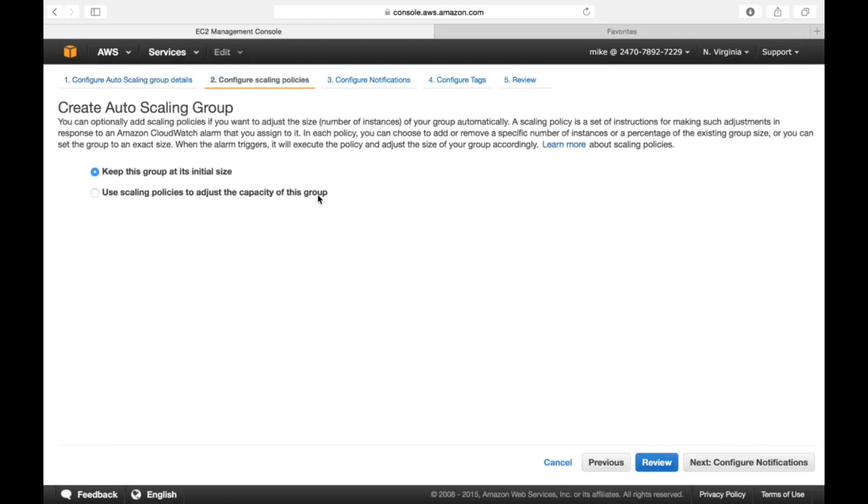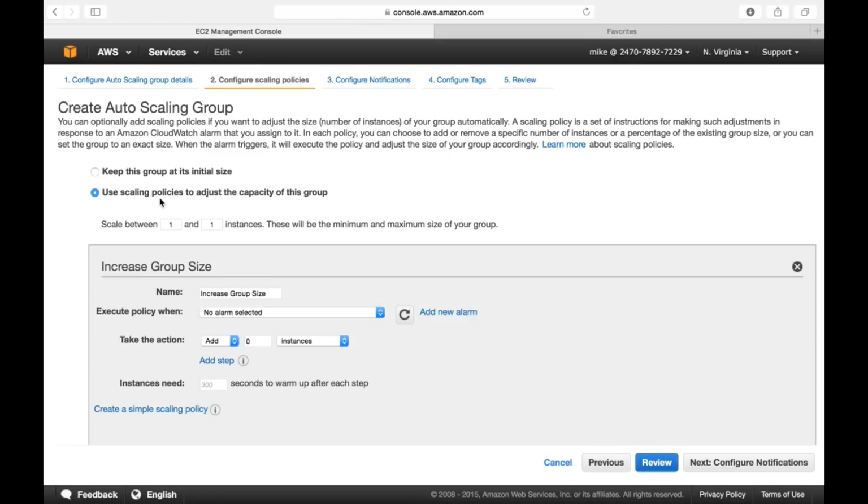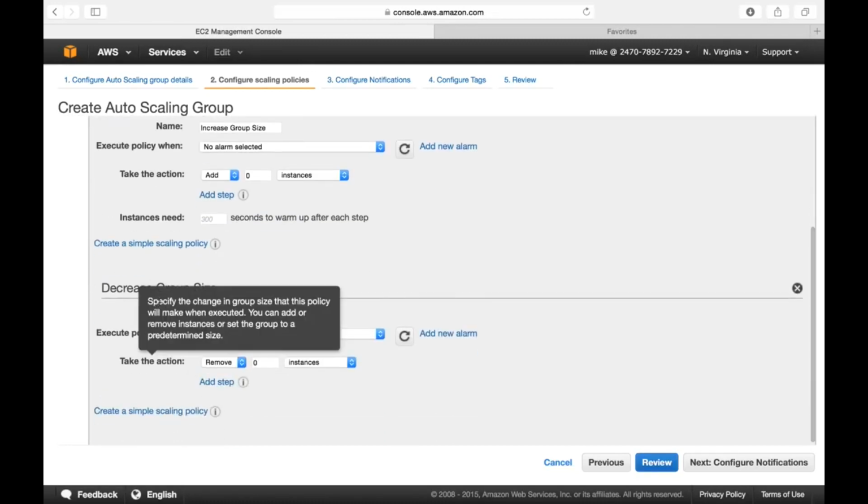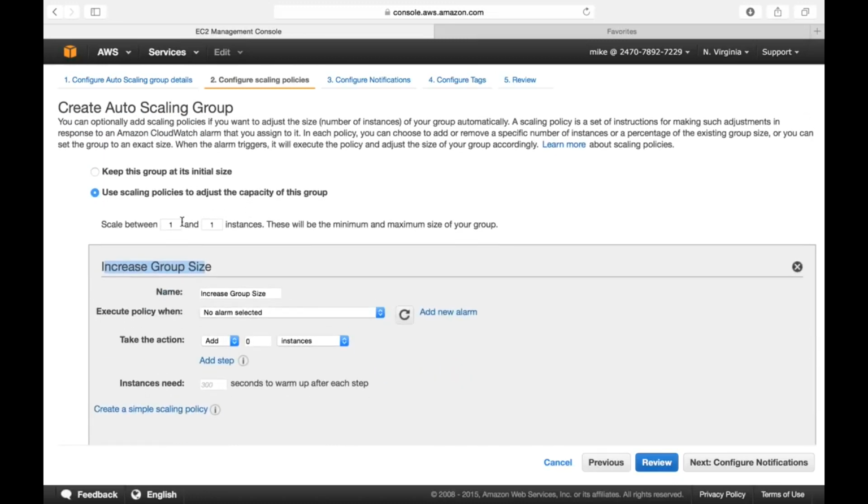This is important. This is the scaling policy I use to adjust the capacity of this group. It's going to decide how you want to increase the group size and how you want to decrease the group size. So scale between 1 to, let's say, 4. So today I'm with 1, minimum is 1, and I can go maximum 4. That's what it is. So increase group size.